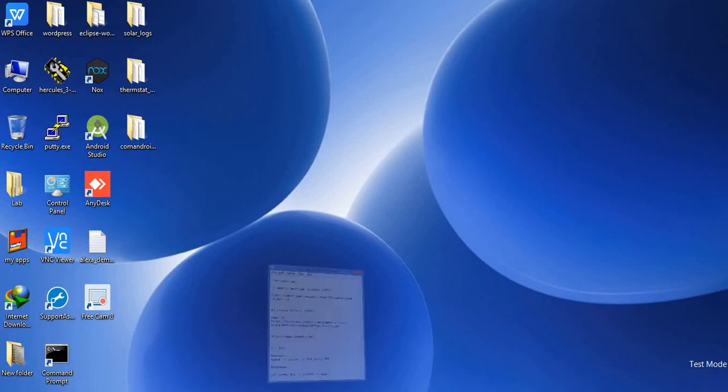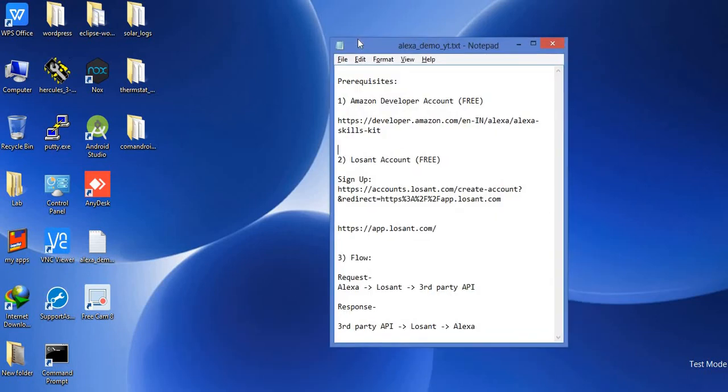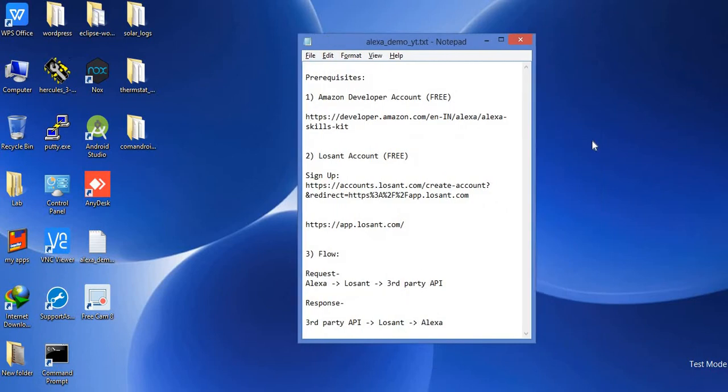Hi everyone, today I'm going to show you how to program Alexa using Losant. Losant is nothing but an IoT platform, and it helps us to program Alexa without any coding. It is a graphical kind of platform.